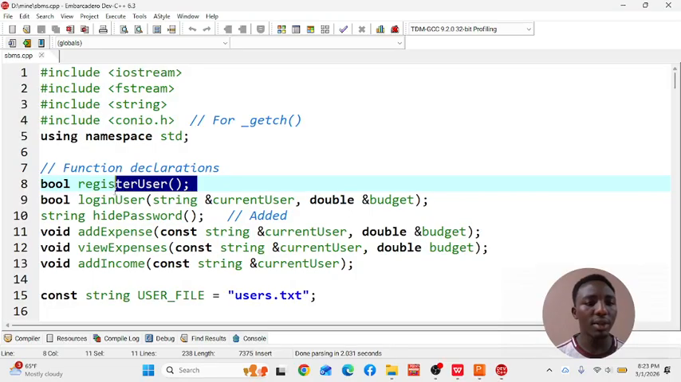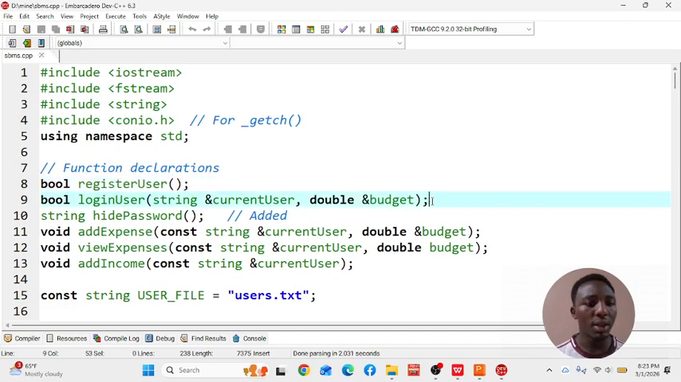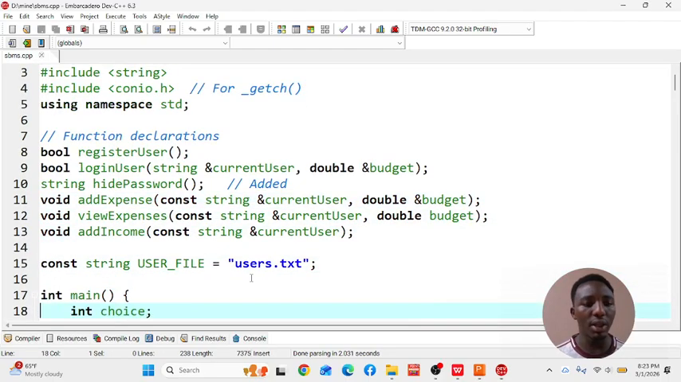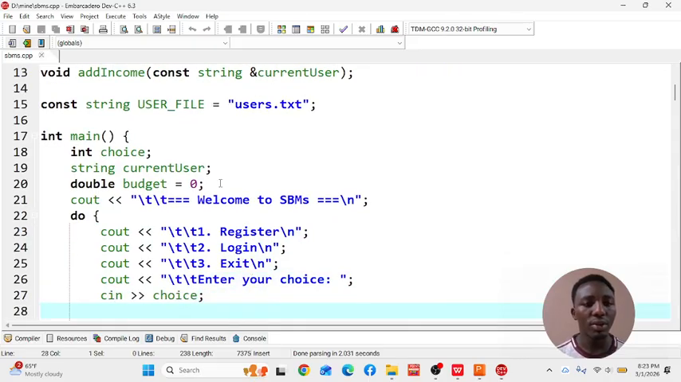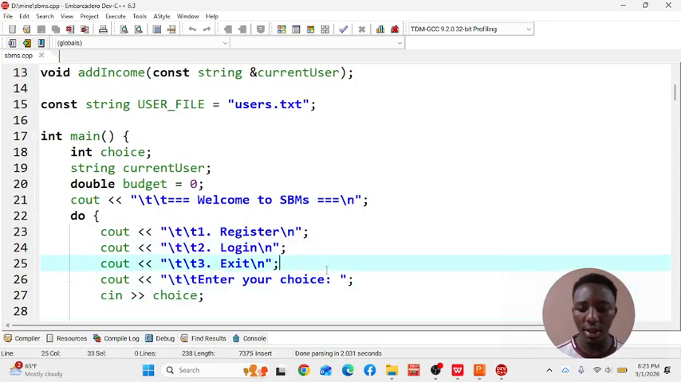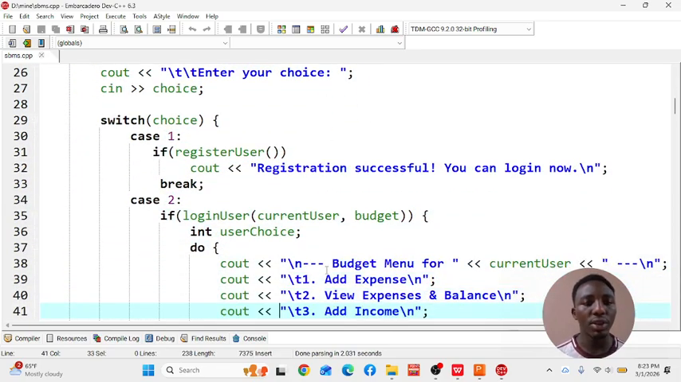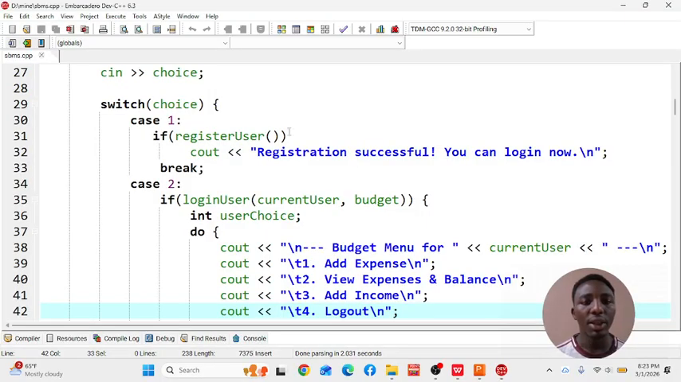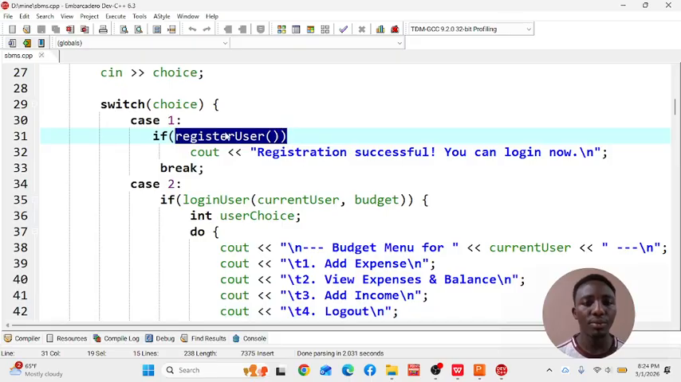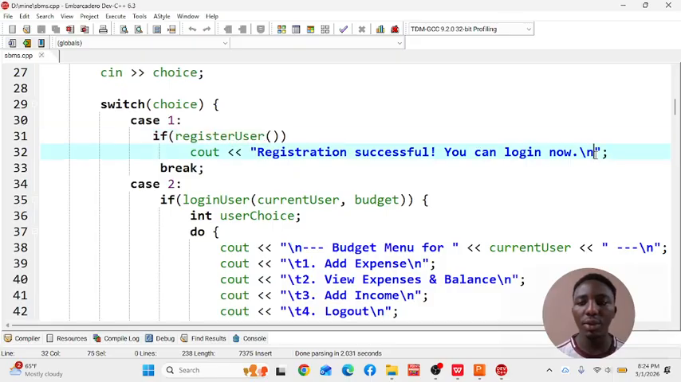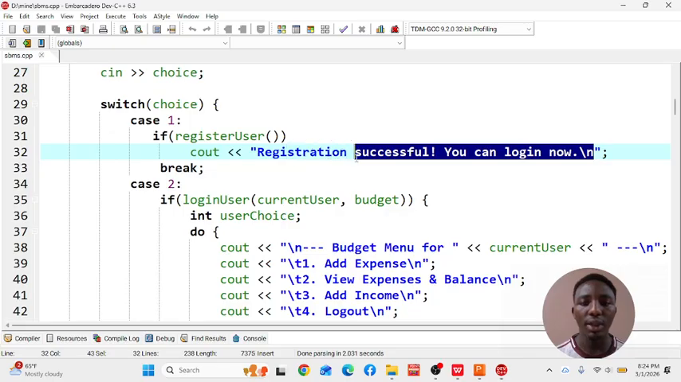The first one is registerUser, to register a new user. The second is login. The third are hidePassword, addExpenses, viewExpenses, and addIncome, as shown on the dashboard. If the choice is 1, 2, or 3, we register, login, or exit accordingly, using a switch. In case 1, the register function will be called, and then a message is shown that registration was done successfully.